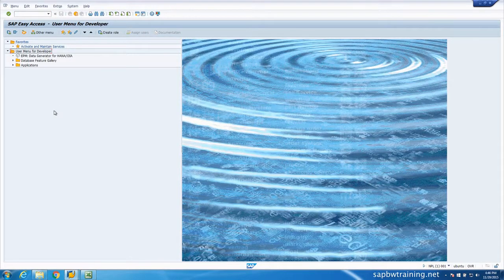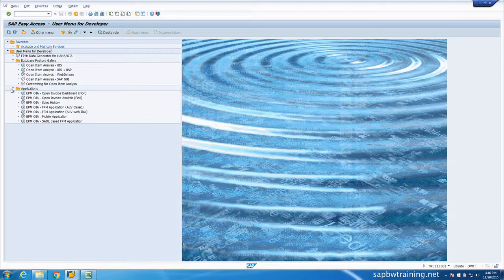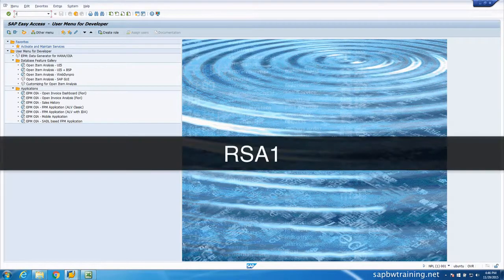Okay, so once you log in, you should be greeted with this screen. And this basically just shows you some shortcuts to your favorite items that you've saved. Also jumps you to relevant transactions that you might want to be using. In all honesty, we really don't come to this screen very often other than just having it be the initial screen we pop into. So let's go to transaction code RSA1.